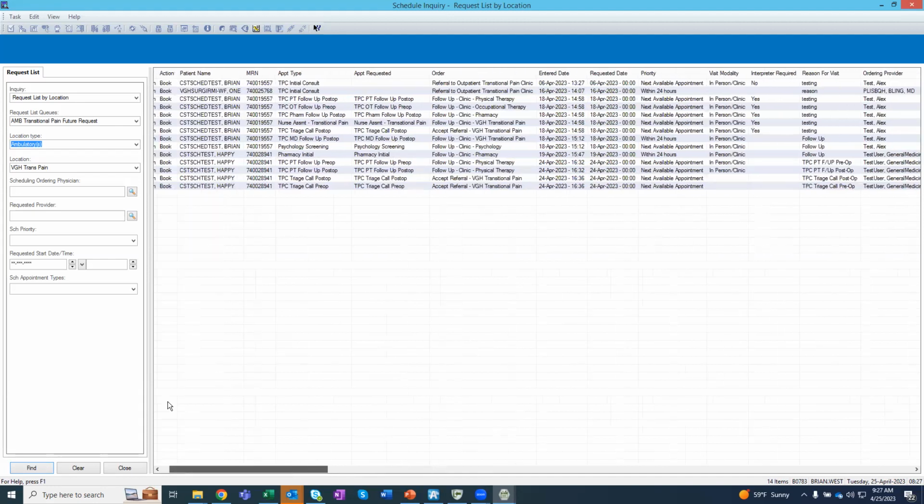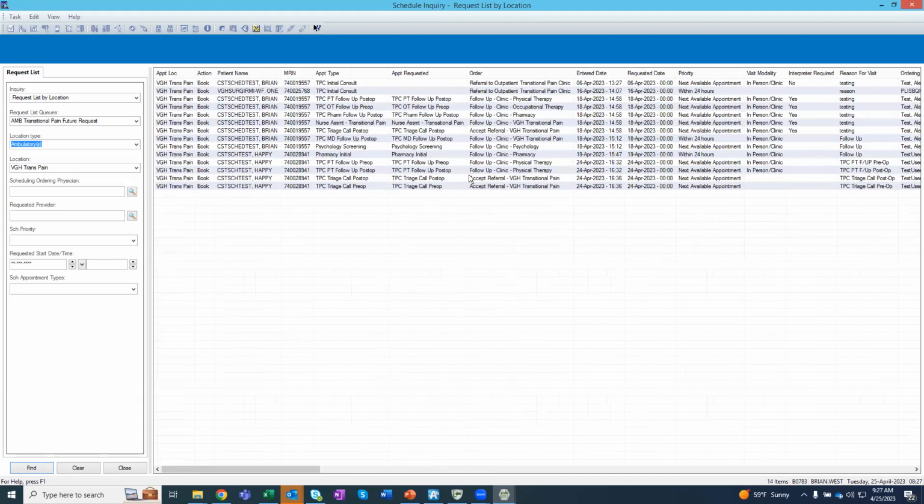So again, that's when the providers are sending a referral into you. Up here this is the follow-ups. So for everybody in your clinic, you have transitional pain, the psychology, the pharmacy, physical therapy. In here, it tells you what appointment type they requested. So the order came from them for the transitional pain. They want an MD follow-up.